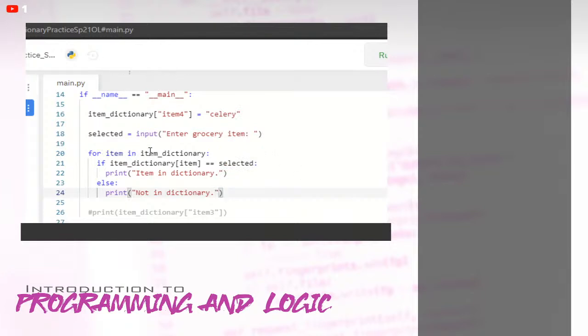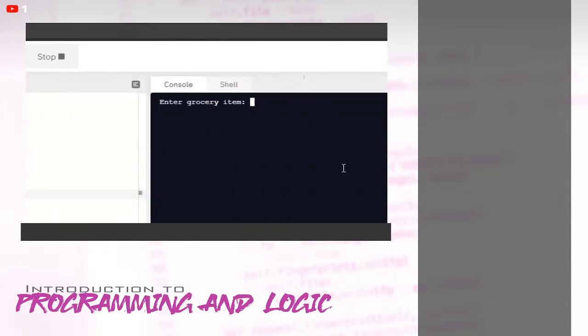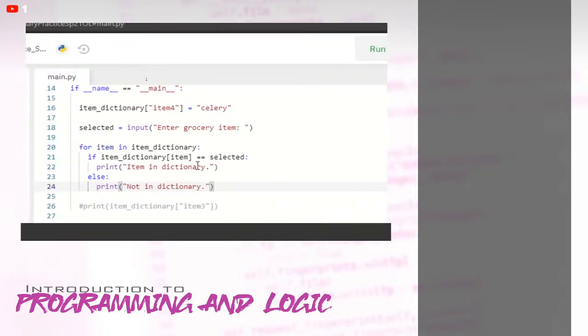All right, so we're iterating through every key. We're looking at every value behind every key in our dictionary, and we're going to see if one of them is the same as the input here, where we're entering a grocery item. If it is, we'll get that the item is in the dictionary. If it's not, we'll get that it's not in the dictionary. So we'll enter apple, and this should tell us the item is in the dictionary. Item in dictionary.